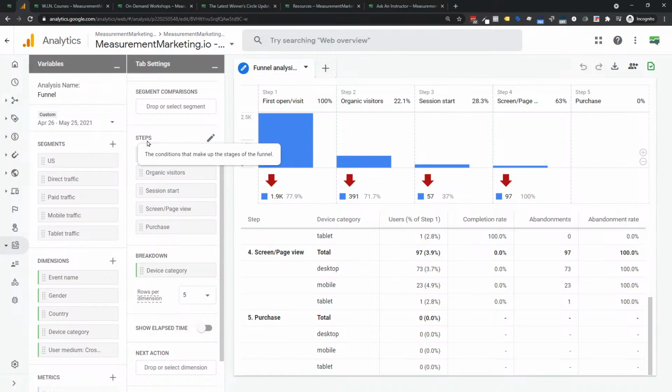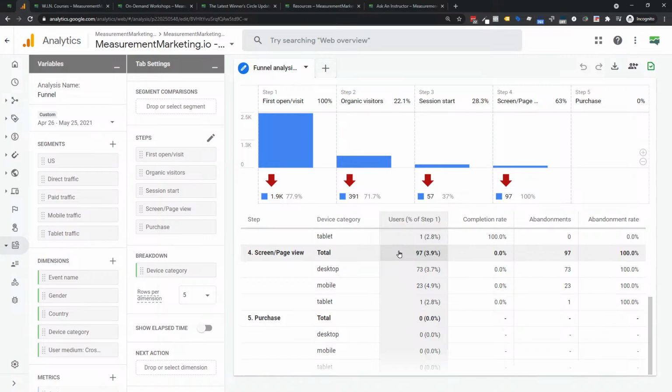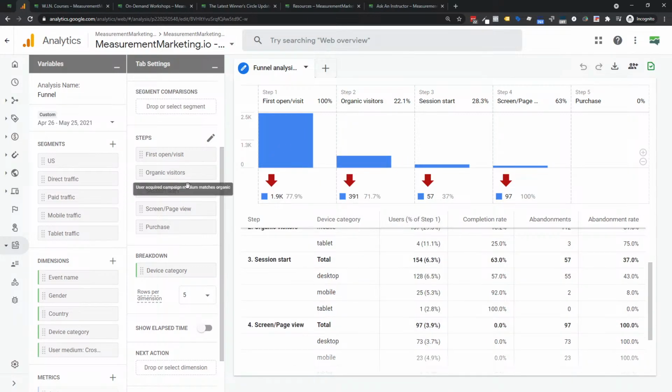Look, this funnel needs steps because it's a funnel report, and you can literally put in the different stages and steps. So if I want to see who was the first open, then was organic, then started a session, then saw a page view, then made a purchase, and you can see, this is just the default that they've set up. You can see the breakdowns coming through here.